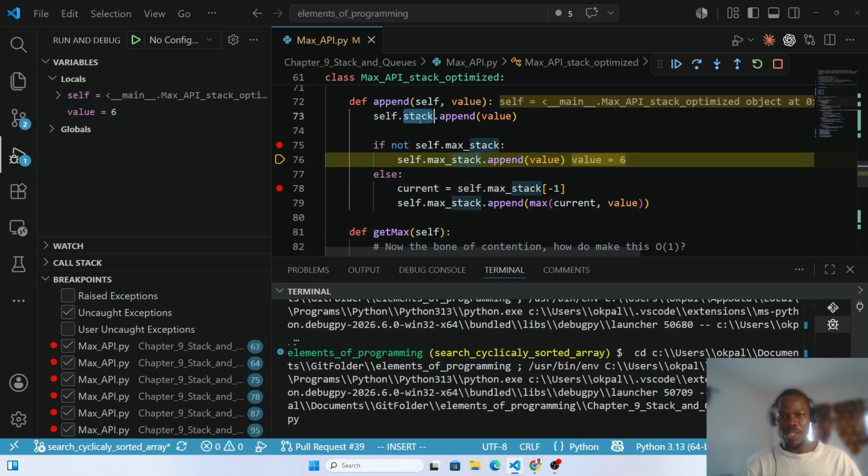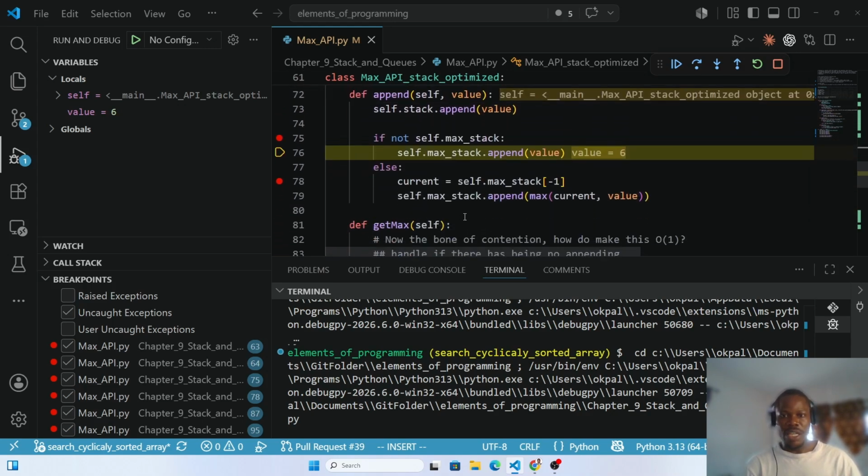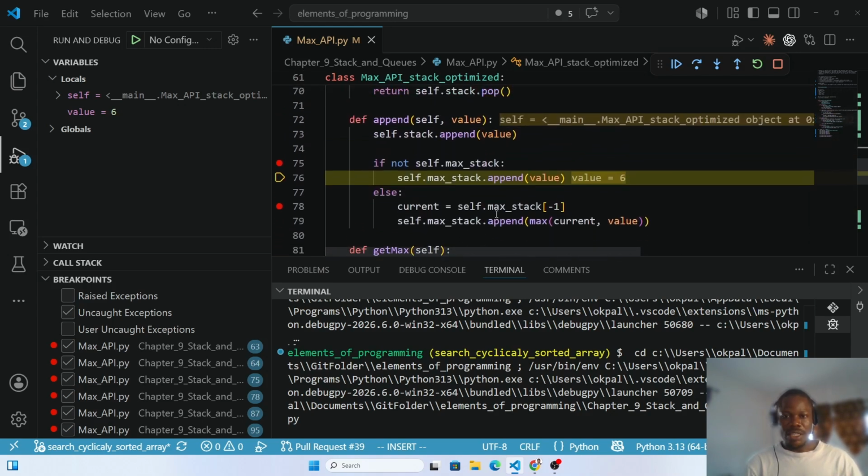So after appending to the main stack, we check the last value in the max stack and compare. Is the value coming in greater or lesser than the one at the tip of it? If the value coming in is greater, we accept it and append it. Anything that is greater, we just append as the max. So we are going to see how that traverses.